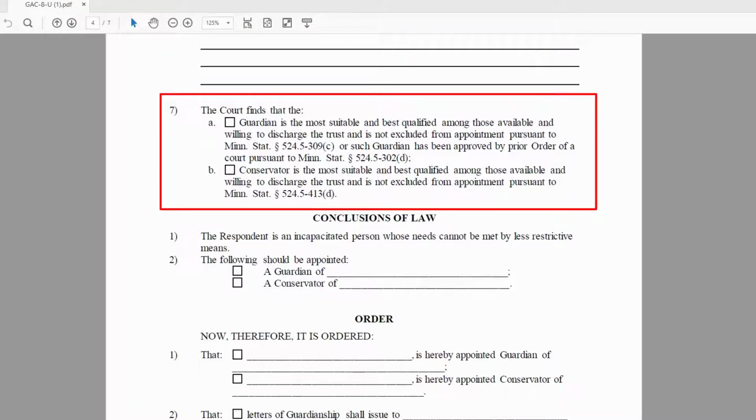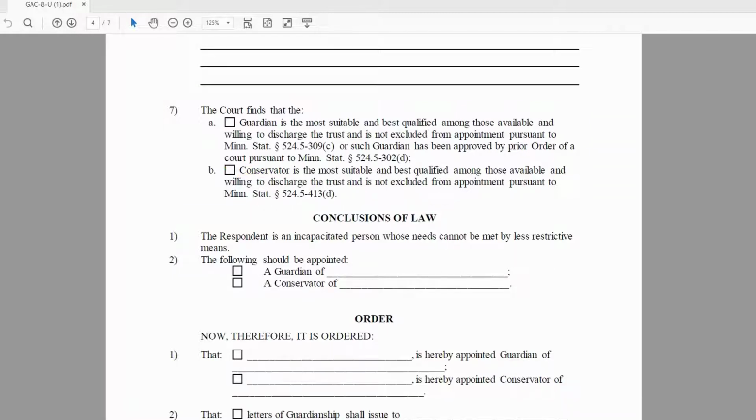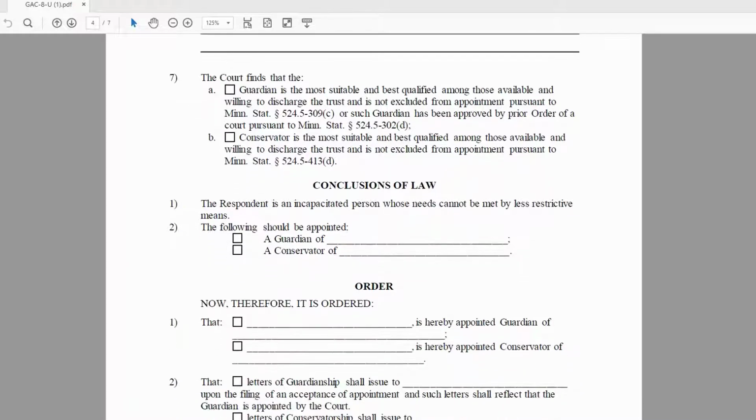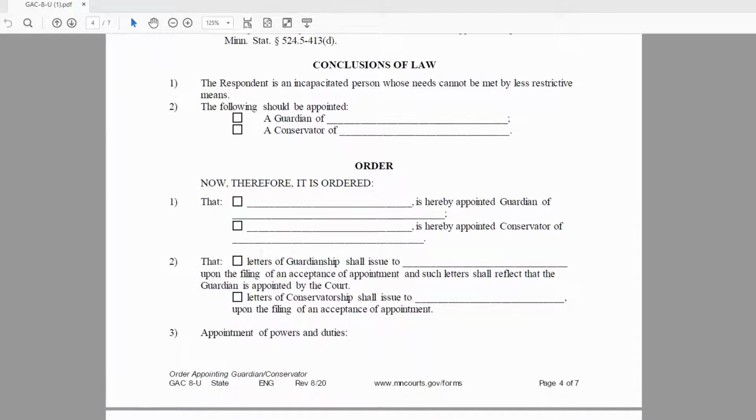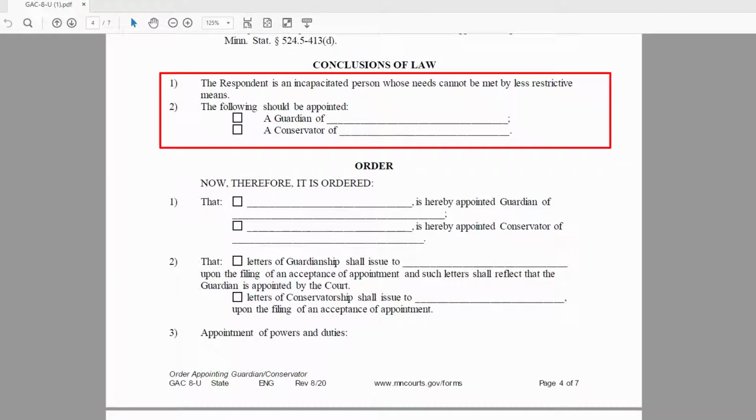In Section 7, you will note the first box A or the second box B in relationship to whether the guardian or the conservator is the most appropriately qualified person to fulfill that role. The next area are the conclusions of law. Check the appropriate box, guardianship or conservatorship, and then note the person's name following the checkbox.